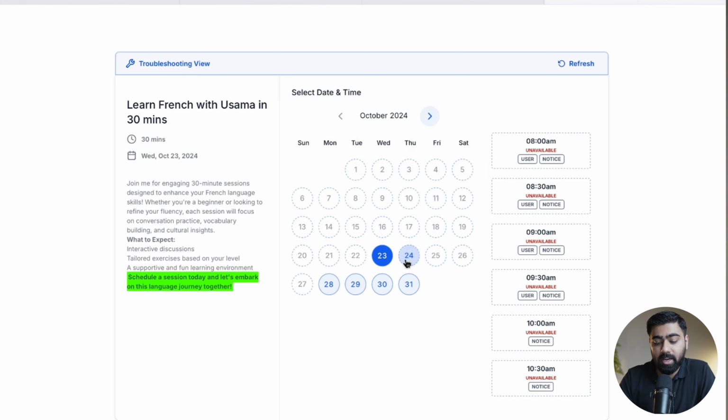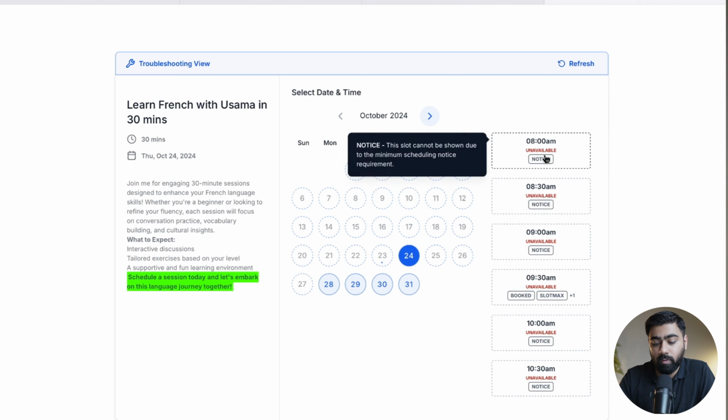So if a date is unavailable, you hover over the time and it will tell you the exact reason. In this case, it says the slot cannot be shown due to the minimum scheduling notice requirement. You might have a user availability set up and it might be straightforward, but other times you might have custom dates in place, or if you're using collective booking calendars or round robin calendars, you might be wondering why a certain slot is not showing up, right?